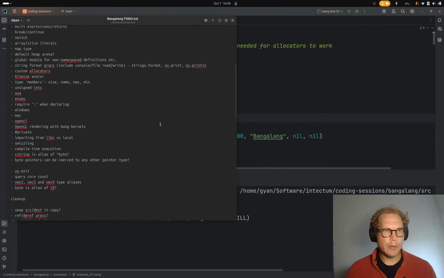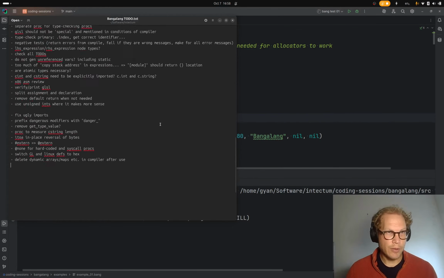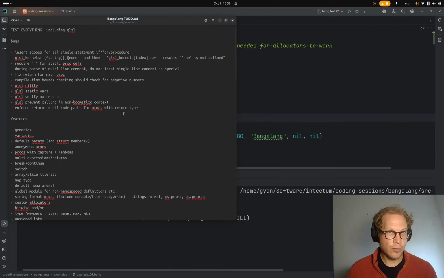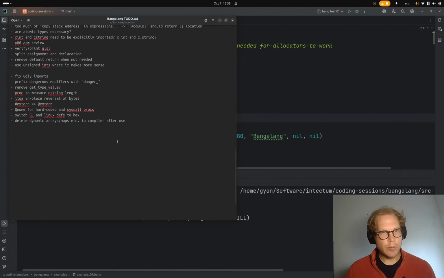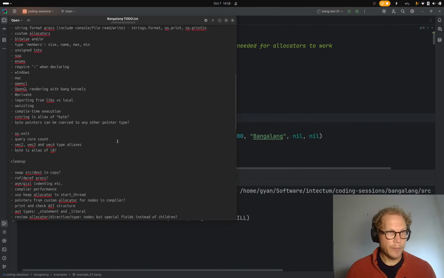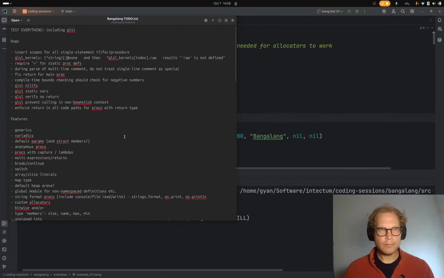So I've compiled this big old list of all the things that I want to do. And I feel like once this list is nailed, probably some more things will get added along the way, but once it's nailed down, that's when I'm going to say, okay, I'm happy with this language.